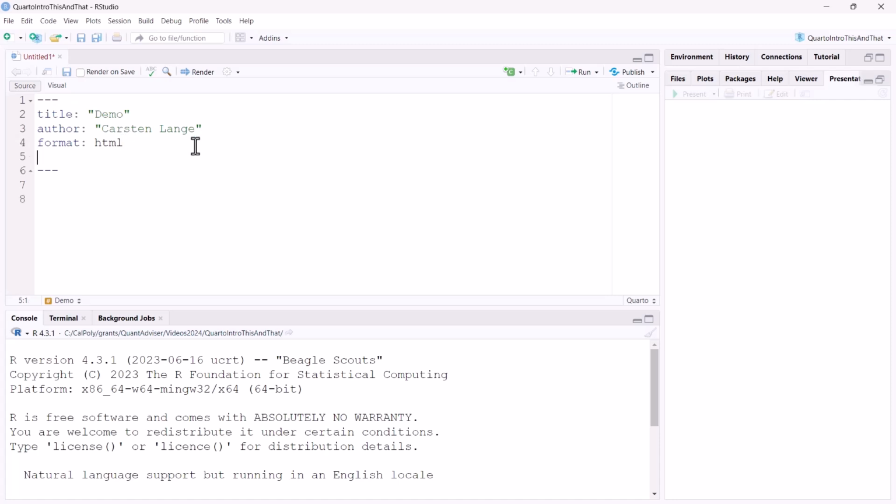I like to add a few other configuration settings. The first one is number sections. I want my sections to be numbered. I want a table of contents. And the last one makes sure that all the information is stored at the end in one HTML file rather than in many different files.